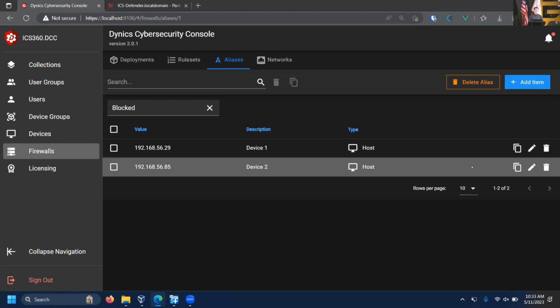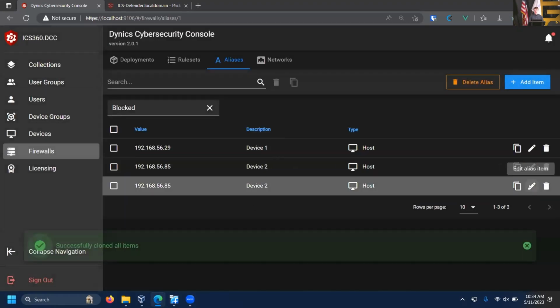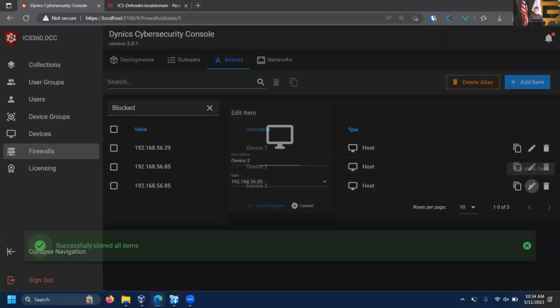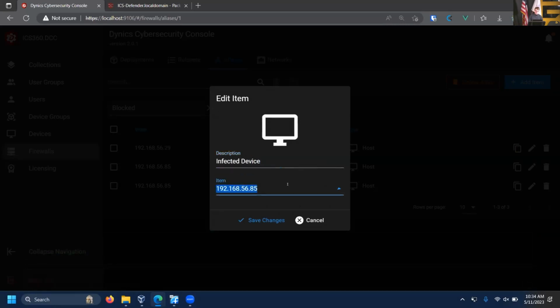Now, I could do that by retyping in all of the details about the device and the IP address and all that. Or, since I know that it's on the same network as these other blocked hosts, I can use the new clone feature in DCC and hit this target alias is the same by default. And you can see that this brings up a clone of this alias item. With the clone, I can simply rename it to the infected device. And I can now just change the IP address without having to remember all of the complex information and re-enter that in a different area.